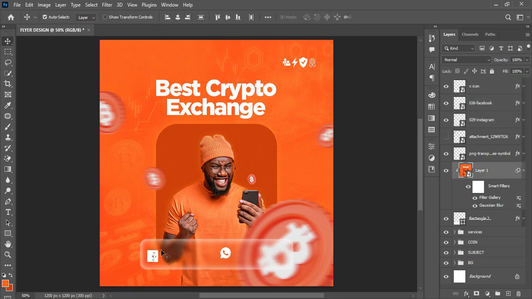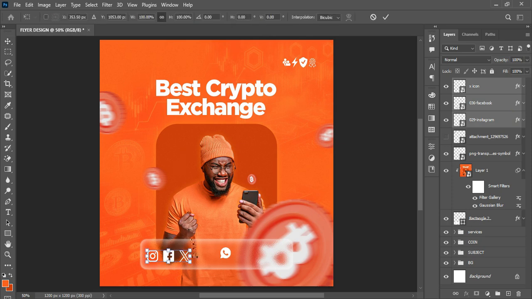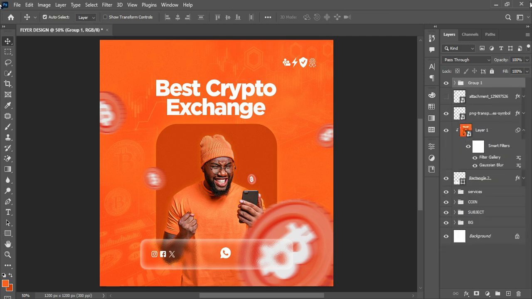Okay, so I like to start splitting them out. Okay, make sure that the 3 layers are selected and are equally spaced out. Okay, Ctrl T to actually scale this down. Okay, and you can choose to place it in like this. So group them together by hitting Ctrl G and call this socials.